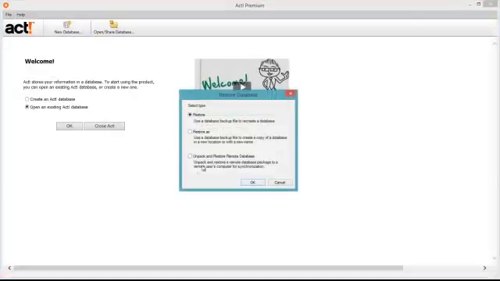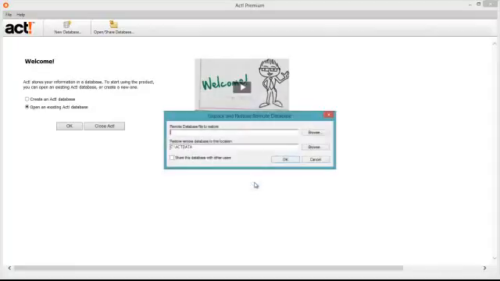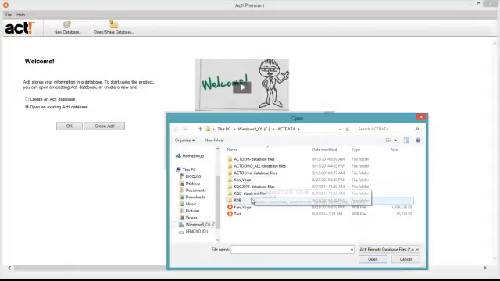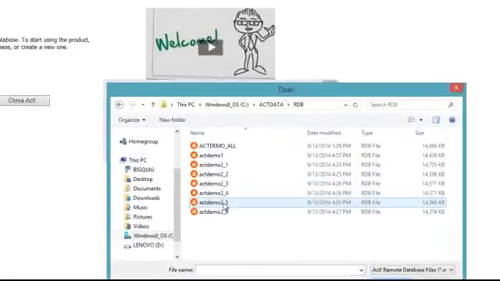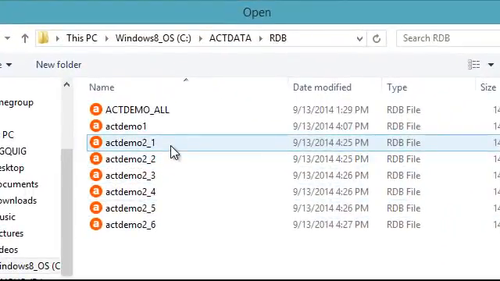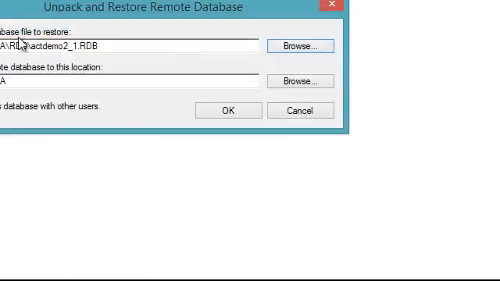We have three choices here, but the only one that concerns us in this instance is the third one, Unpack and Restore a Remote Database. So that's pretty straightforward. We click on OK. We click on Browse, and we scroll over to RDB. We select Act Demo, and here's the source location that we just selected, and here's the destination.